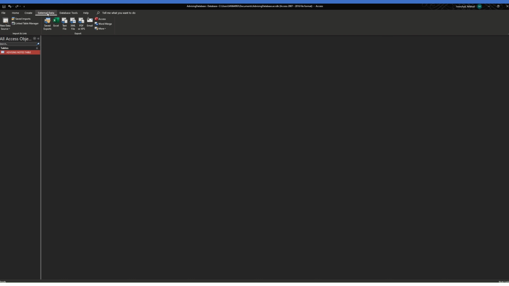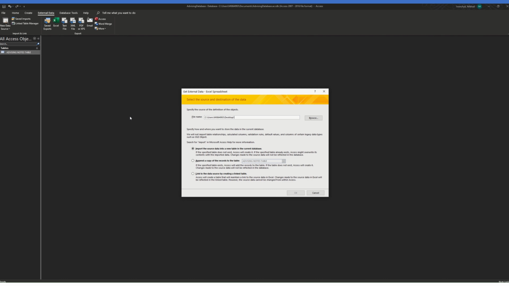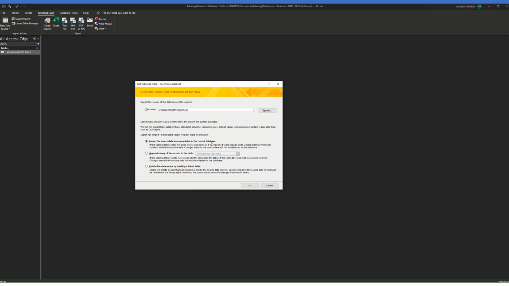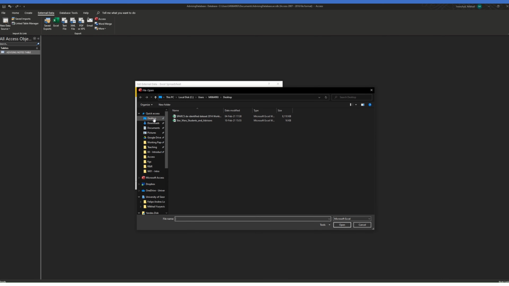Click on the External Data tab in the ribbon at the top. Then on the left, you will see New Data Source, From File, and Excel. A new window pops up, and in my case, the file is on the desktop. Let's see if it shows up here. It doesn't, so I'm going to browse. I'm just going to go up here: desktop, Star Wars, students and advisors.